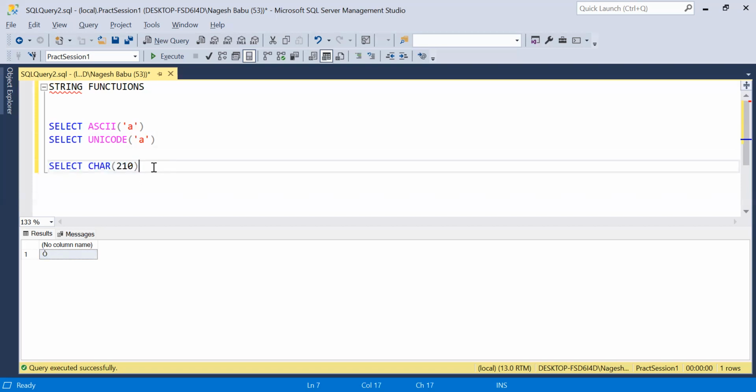So this is about char, and we have charindex. This is the function that we use to get the character index in a particular string. Whenever we need to find a particular character in a string and where it is located, we will be using this charindex function. This just returns a number.